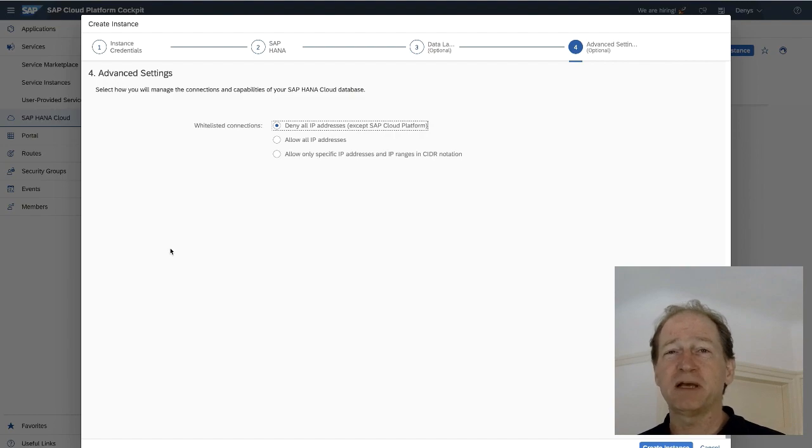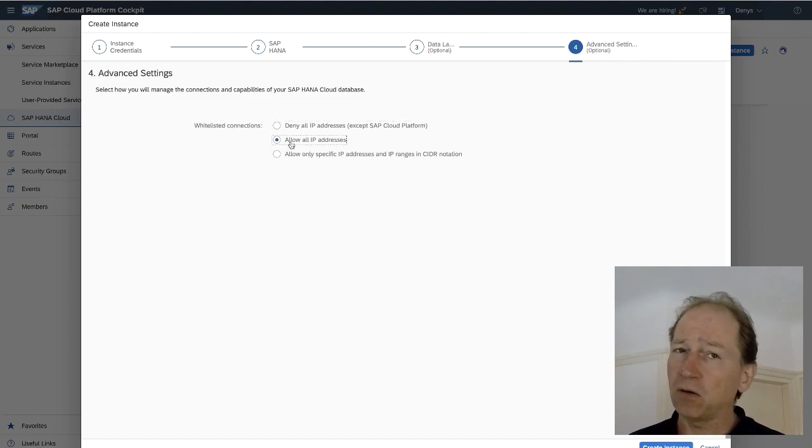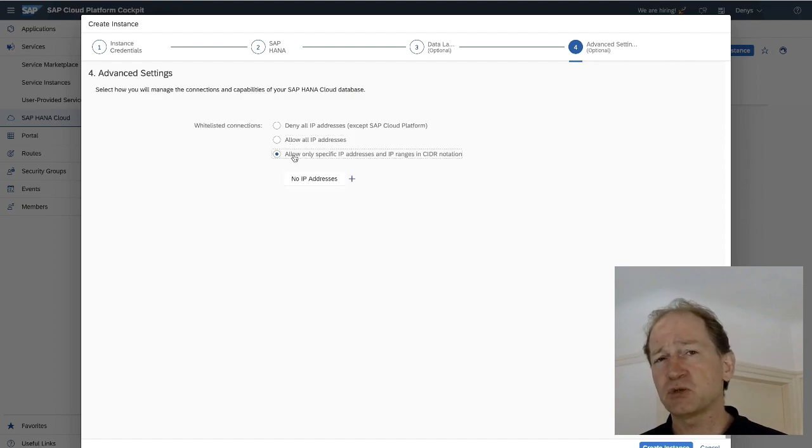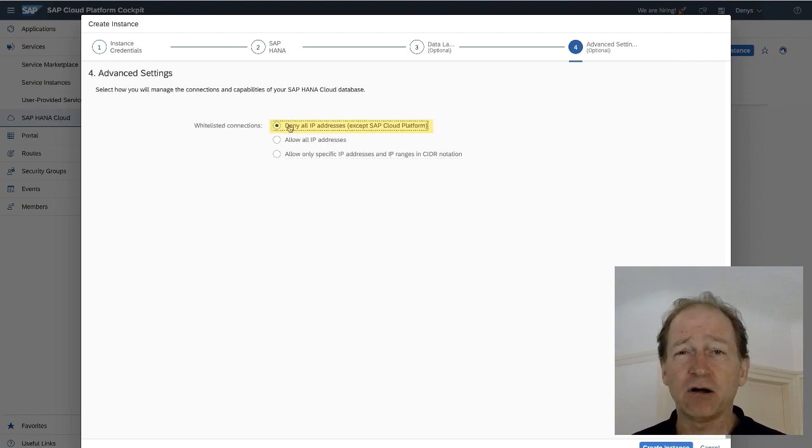Well, it's pretty basic actually. You need to secure your connections. Allow all IP addresses would be a pretty rare business case. Only specific is to enable full client connections: ODBC, JDBC, Python, Go, .NET. Normally you would stick with the deny all and connect through the cloud platform.